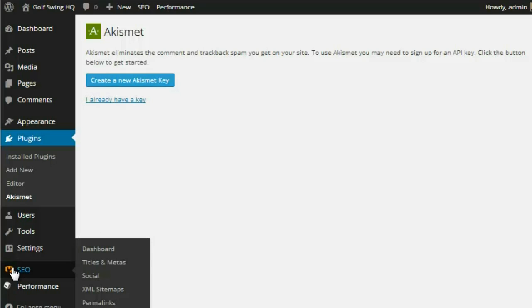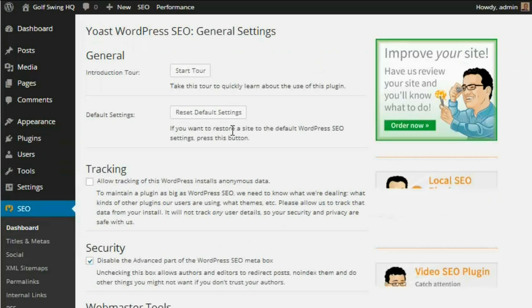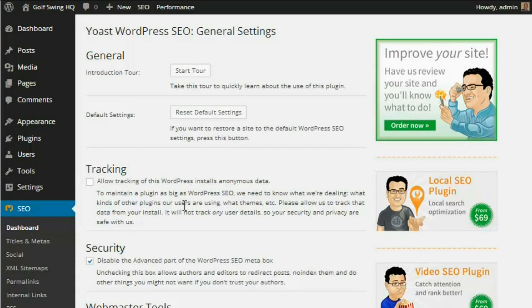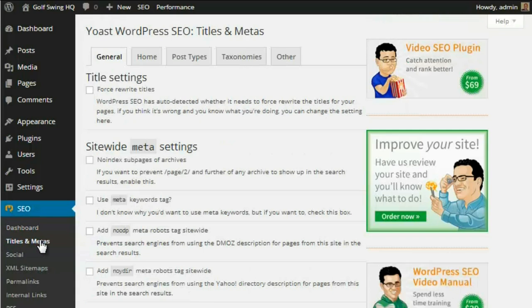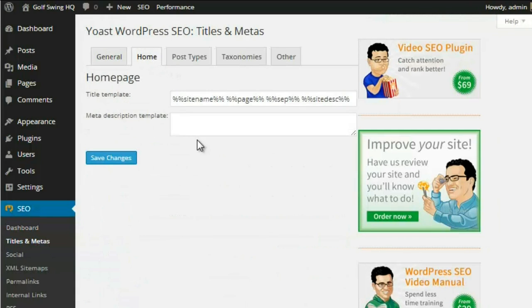And then we can go down here to SEO. This is the Yoast plugin, and we can make a couple changes to it. For one, we can go to titles and metas. If we go to the home, we can set the title tag for our homepage and our meta description. I'm not going to do that at the moment. I'll do that when I actually create that page.